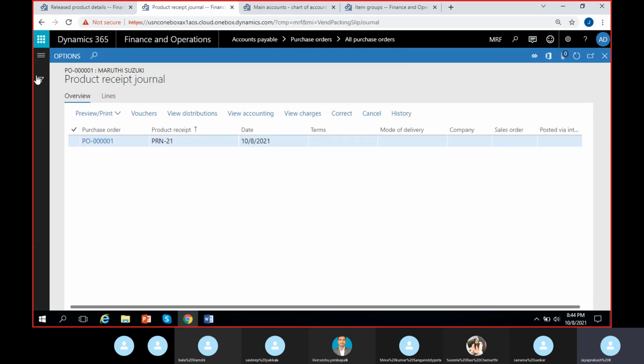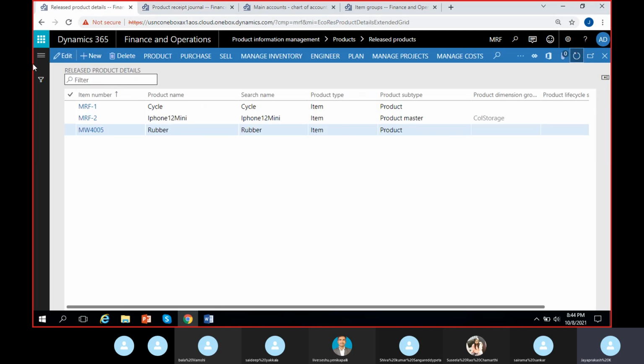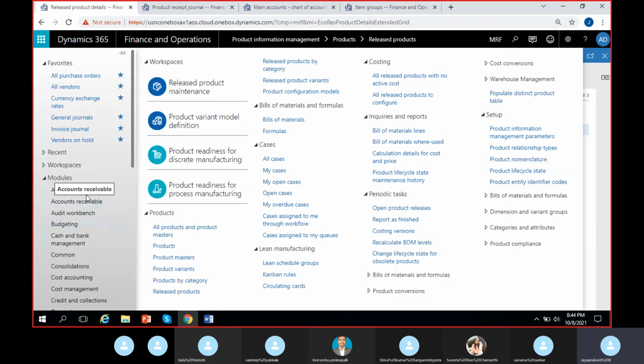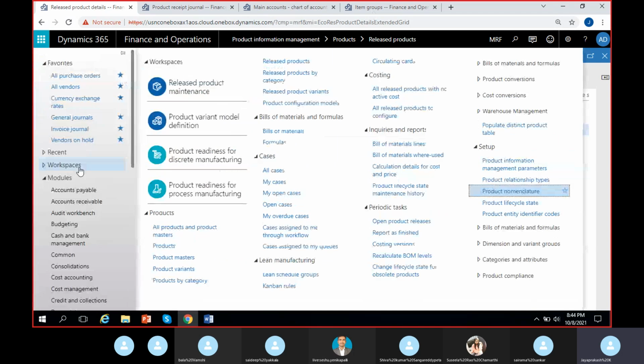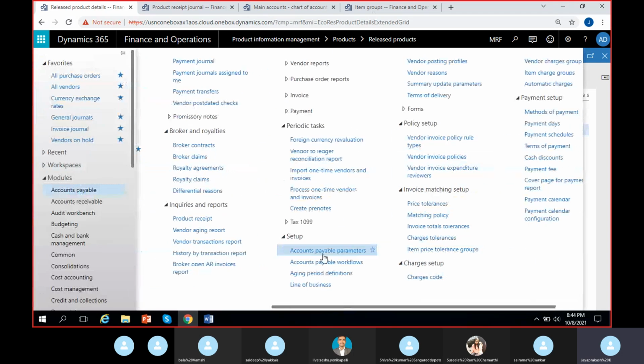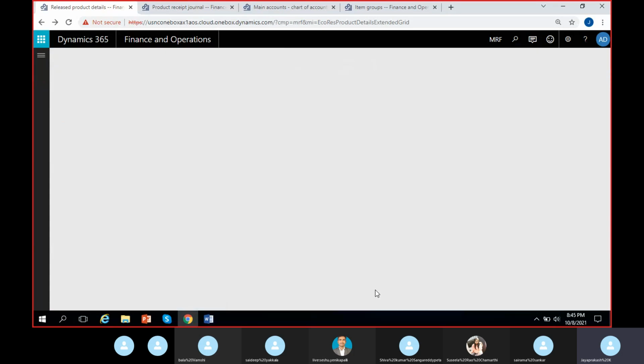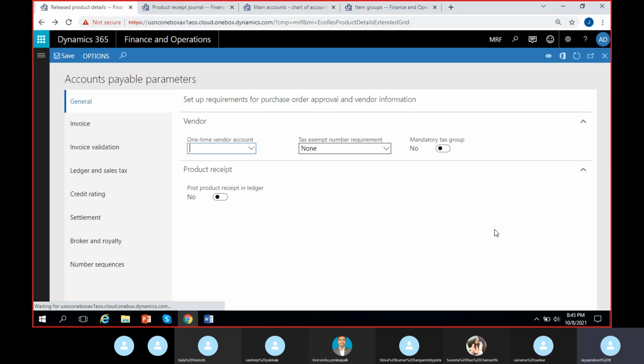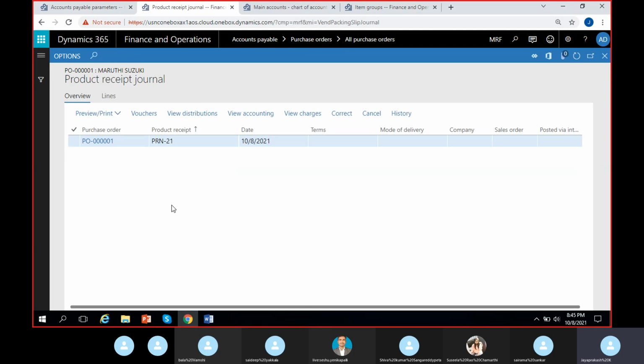If you want this voucher to be posted, we have certain parameters to be enabled, and I think I forgot to enable that parameter. Accounts payable, product receipt, accounts payable, setup accounts payable parameters. Here I have a parameter, post product receipt in ledger. If I don't give this, this financial entry will not get posted. So I have to enable this parameter for sure. So I enable this.